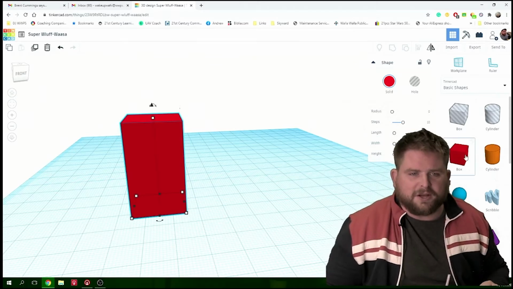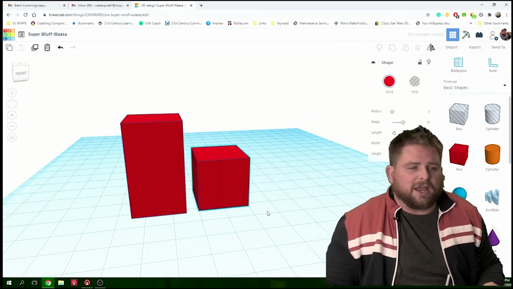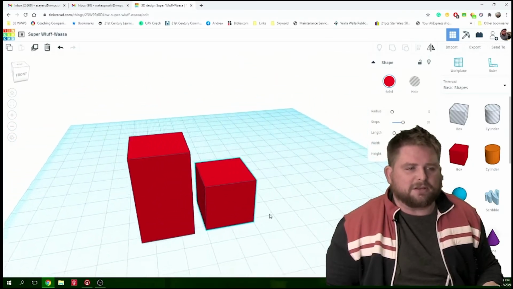So now I'm going to drag in another box. I'm left clicking, dragging it. I'm going to put it on the 3D plane, and there's ways to be very precise, but I'm not going to worry about that too much right now. So you can see that I have it somewhat close.